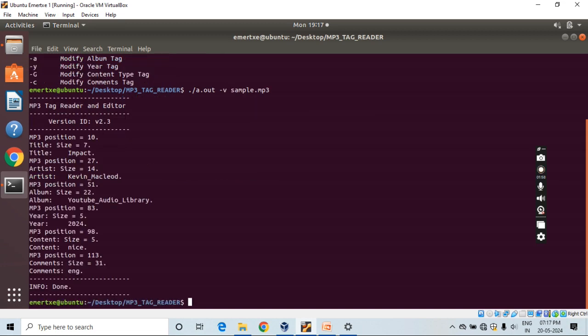Here you can see MP3 Tag Reader and Editor, version ID, and title, artist, album, year, content and comments. If you want to edit any of the information, you can edit. For example, if you want to edit the year, here the year is 2024. If you want to edit the year to 2020, you can give a.out followed by -e and which tag you want to edit, that is -y, and the new value you want to store in the file, that is 2020, followed by the file name, that is sample.mp3.